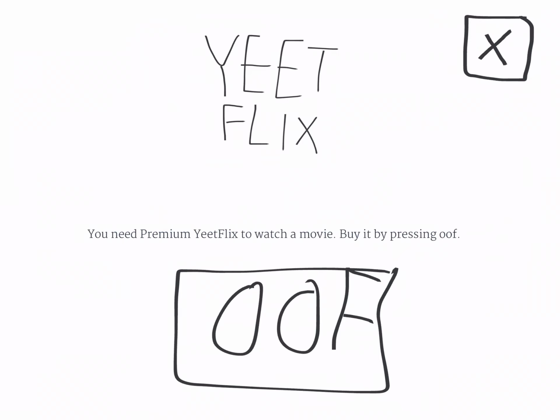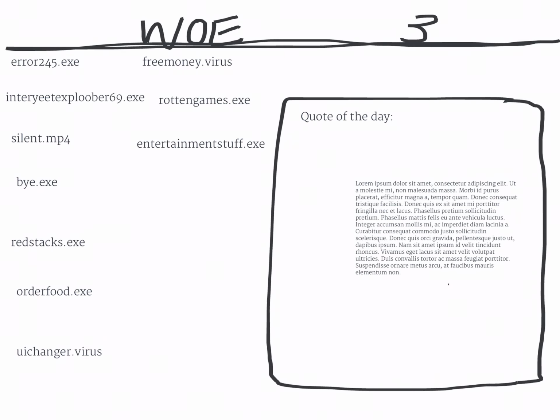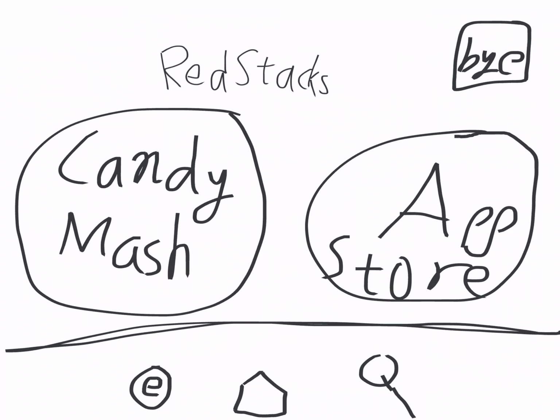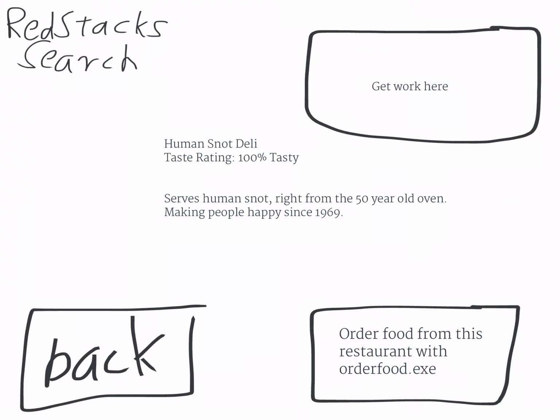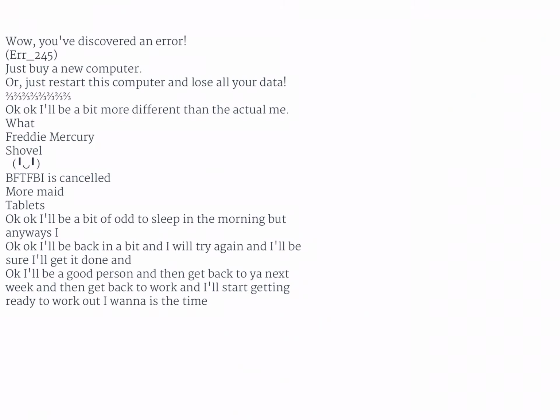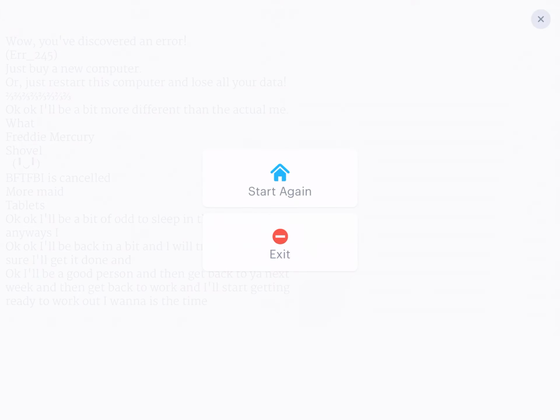Let's try App Store. You need premium Netflix to watch a movie. Buy it by pressing oof. Seriously, I have no moolah. Anyways, now we'll just try the search thing. Redstack search. Sponsored by Gugel 69. So let's try Human Snot Deli. Taste rating, 100% tasty. Serves human snot right from the 50-year-old oven. Making people happy since 1969. Back. And there's an error.